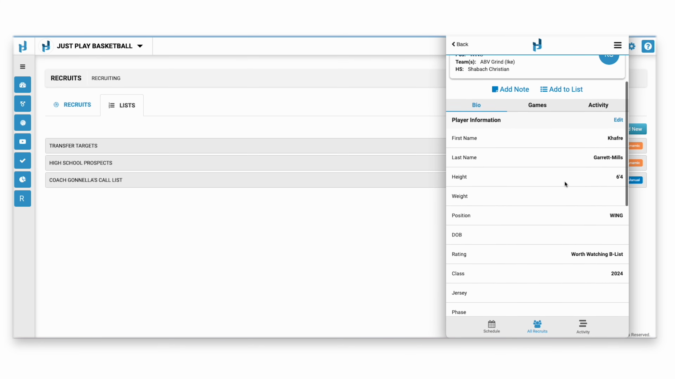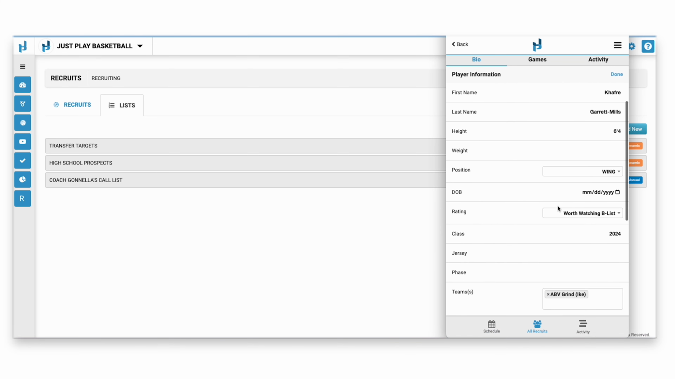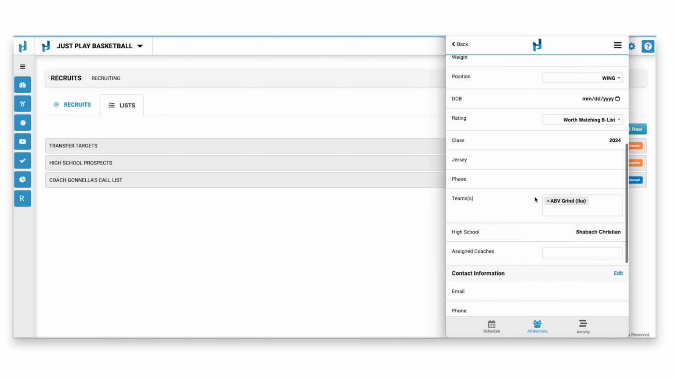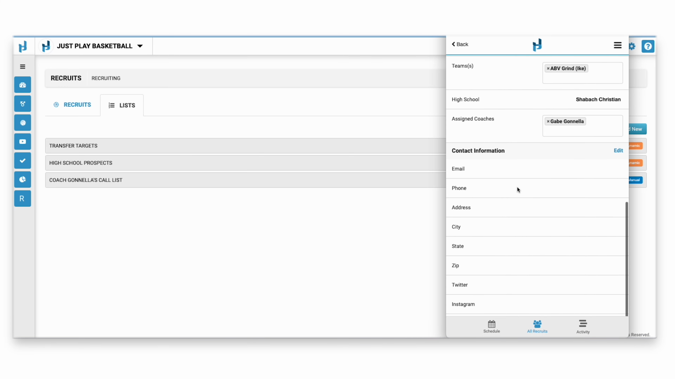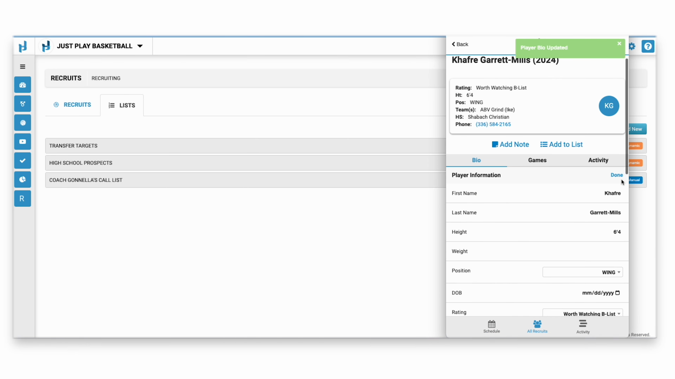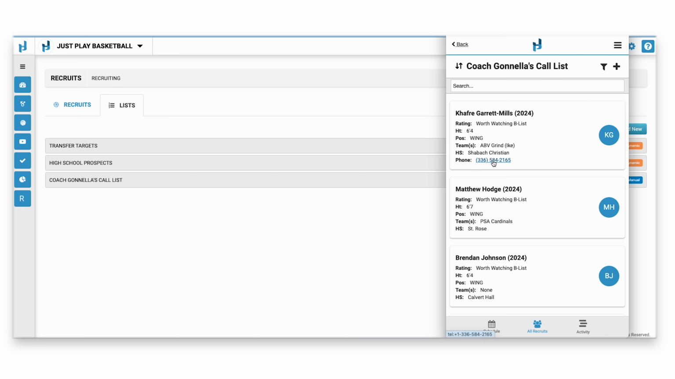You can even jump into the recruit profile, edit anything you want. So if you were talking to a kid and you wanted to assign a coach, I could assign myself here. I could come in and add a phone number. Click done. And then now when I jump back out to that list, you'll see there's that phone number right here in that player's profile. So right here, you can click right on that phone number and it will automatically call them when you are on the app on your phone.